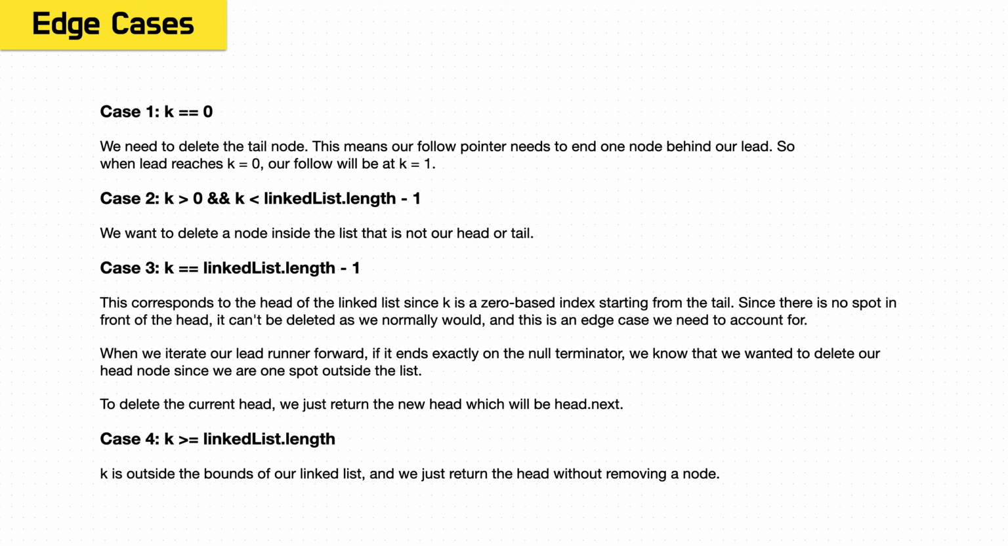But now we also need to think through these edge cases. So let's look. There are a total of 4 possible cases that we'll need to handle. Where k equals 0, or is the tail node. Where k is within our linked list, or are similar to the case we just saw. Where k equals the linked list length minus 1, or the head node. Or where k is larger than the linked list, and we can't delete any items. So let's walk through these one by one.